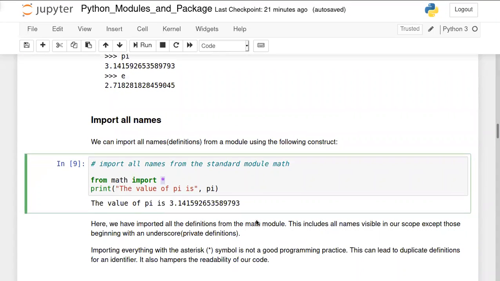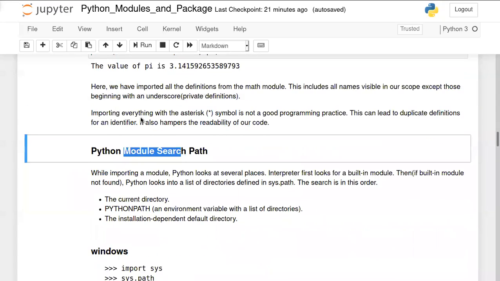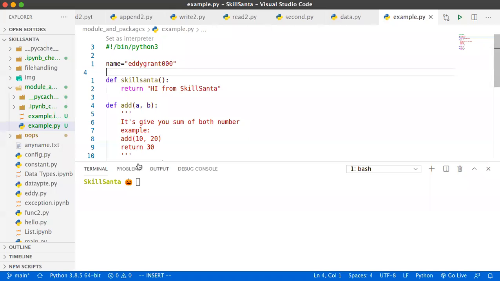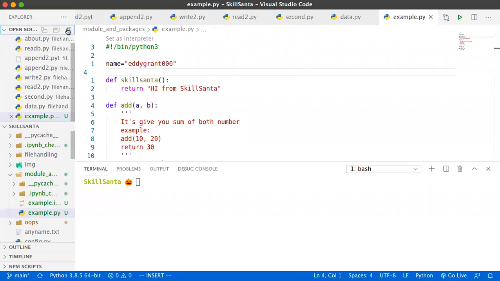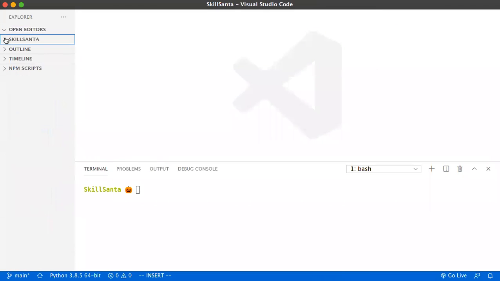That's how you can use it. Python module search path. Now this is a very important thing you have to understand, guys. What does it mean? Let me explain in brief. Now the point is, I think I have to close all the files. So let me close all the files. Okay, that's what I have done. Let's go back to the point.